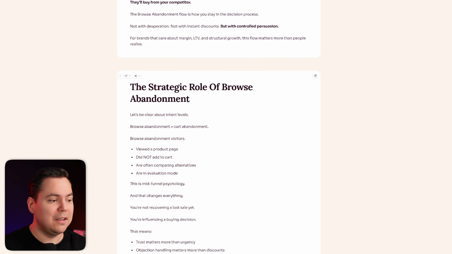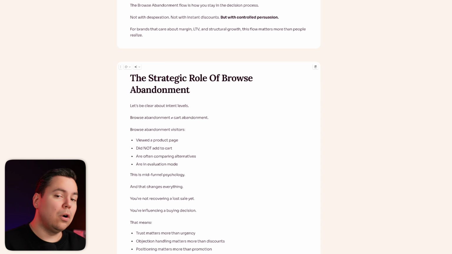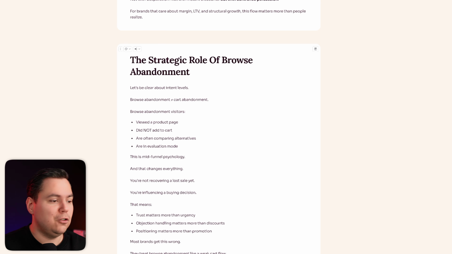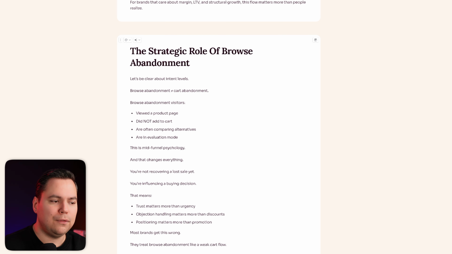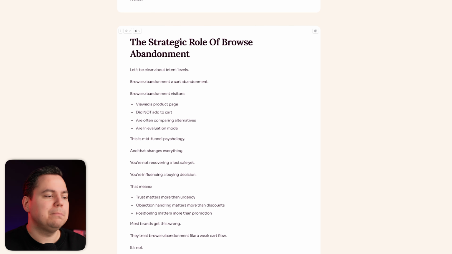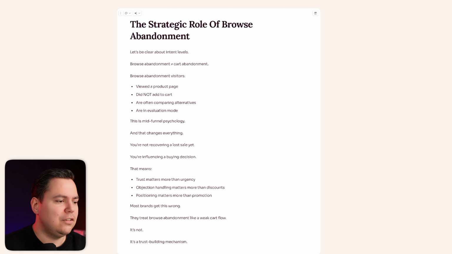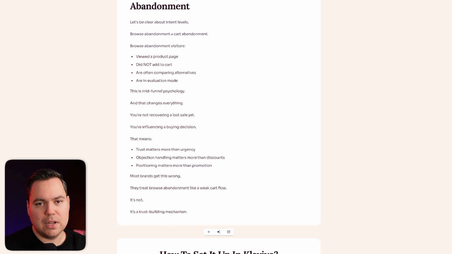That means trust matters even more than urgency. Objection handling matters more than giving away a discount. And positioning matters more than a promotion. Most brands get this wrong. They treat their browse abandonment flow like a weak cart abandonment flow, and it's just not the same. It's a trust building mechanism. So that's important to keep in mind.